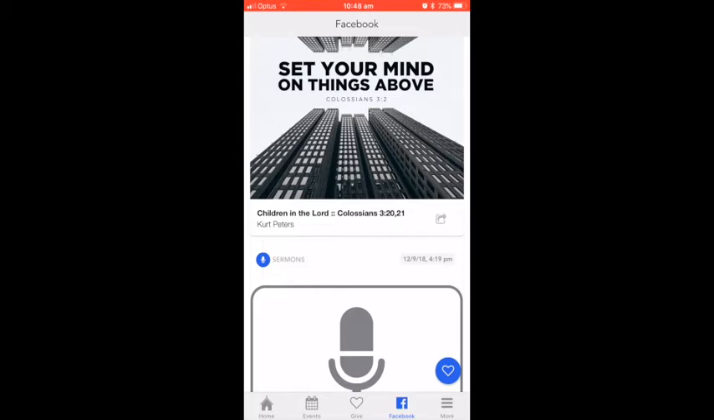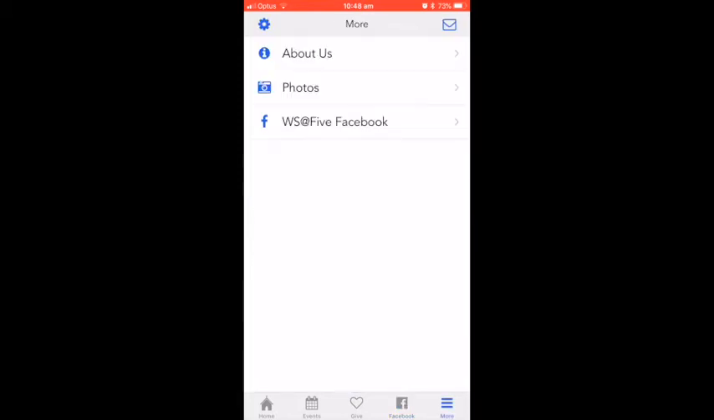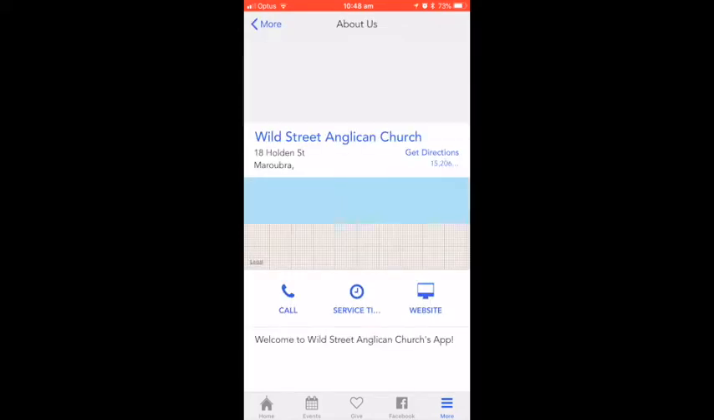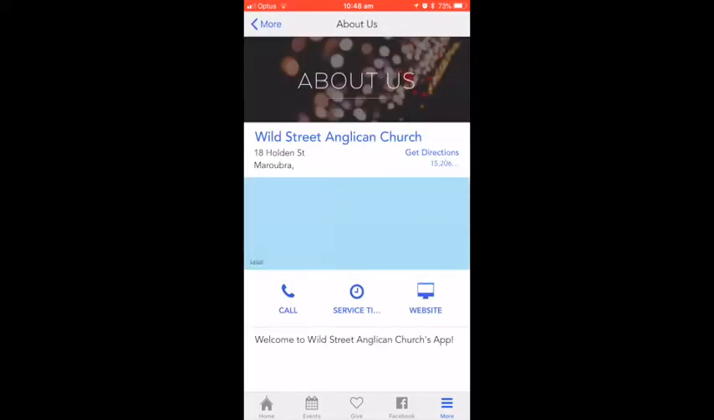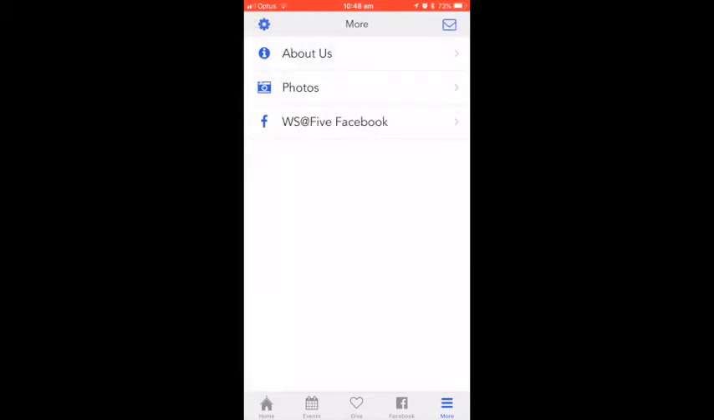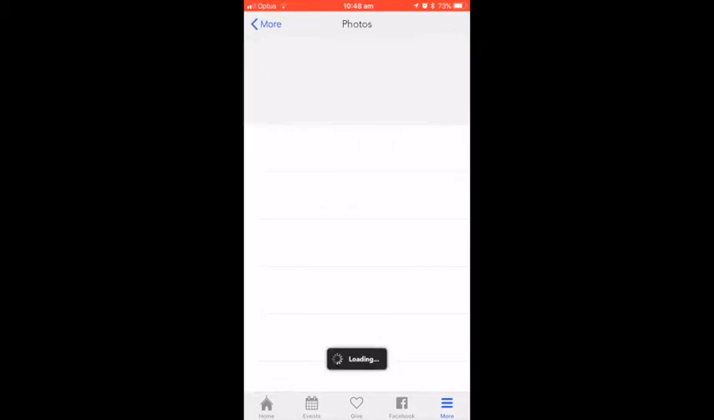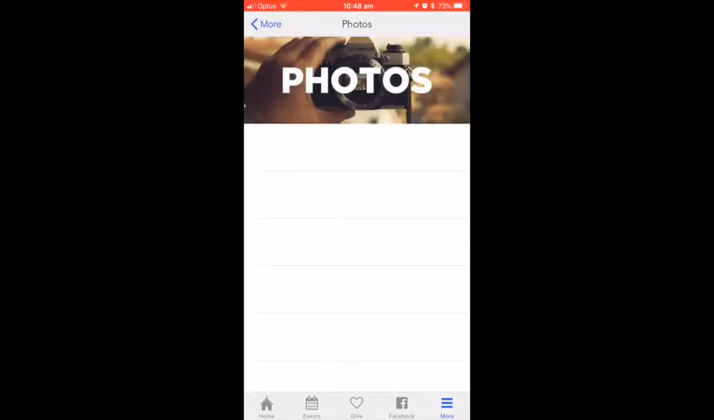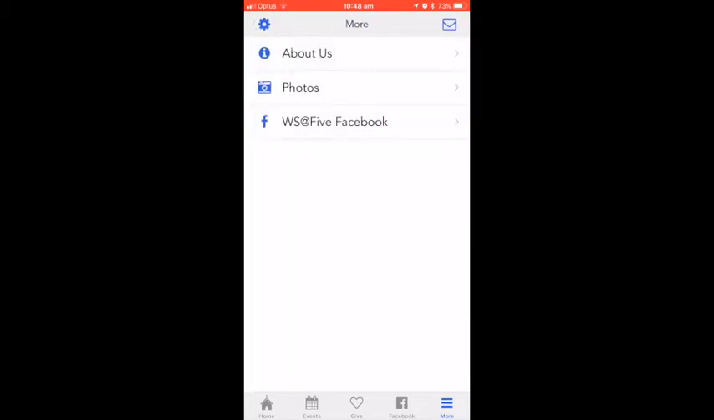The final little section I'm going to take you through is more. If you click on more, you have an About Us screen. It just tells you a little bit about the church, where we are, our service times, you can call from the app, and our website. So that's more for new people. You have photos, which I don't think is set up yet, but it will eventually be a link to some photos happening from Wild Street.